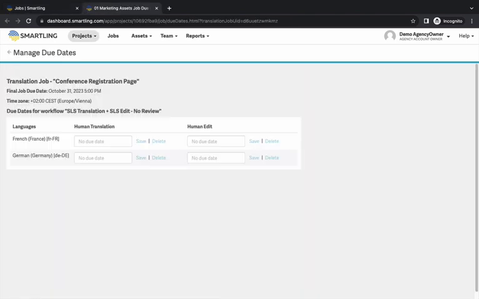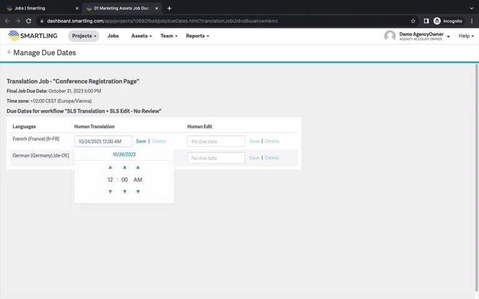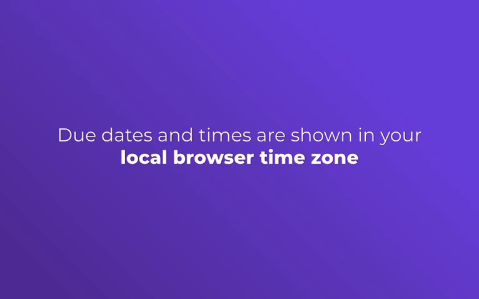If your linguists work across multiple workflow steps, you can even set up some task due dates yourself. So each linguist will know their individual deadline for their specific step. Your linguists will see these task due dates in a very prominent position in their Smartling dashboard. All dates and times are shown in your local browser time zone.